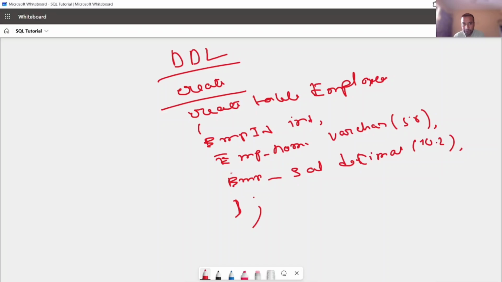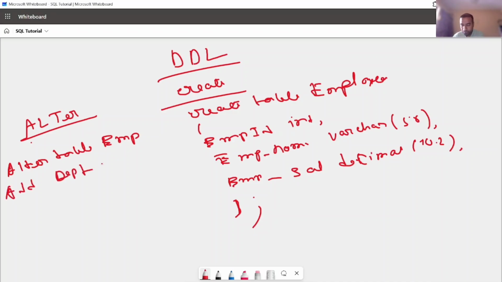Next is alter. Next, coming after create, is alter. What are the DDL statements? Create, alter. So alter, what will it do? Alter is used to modify an existing table. Just remember. For example, alter table employee. If you want to add or modify, you can use the alter statement. Suppose we are adding department, 50, like that.